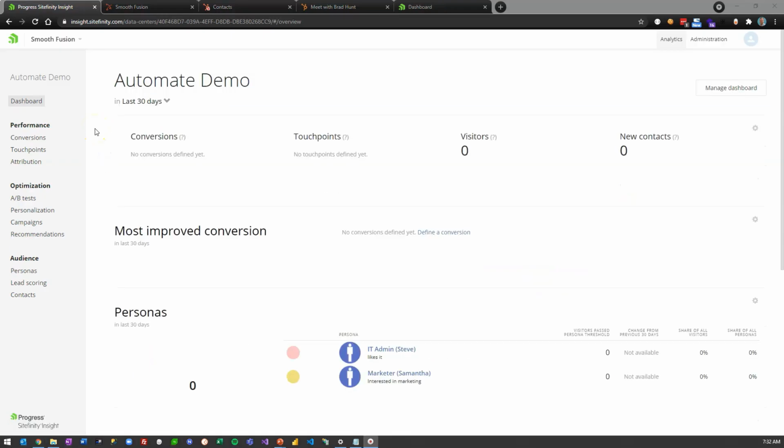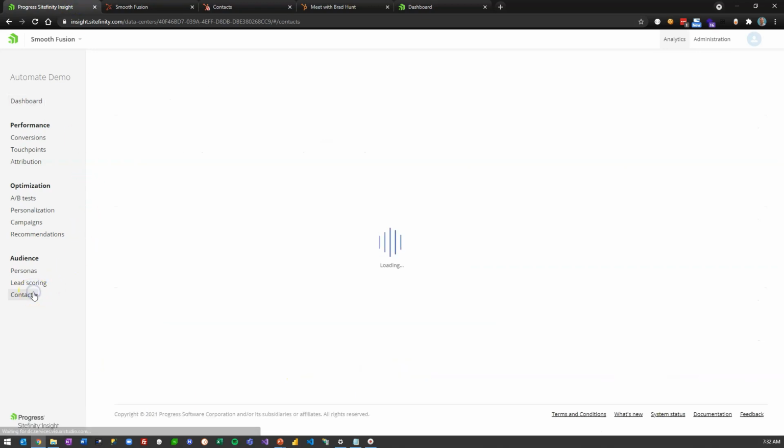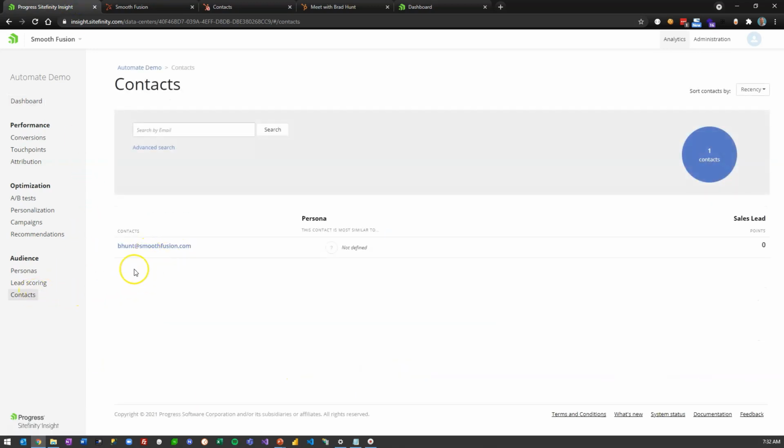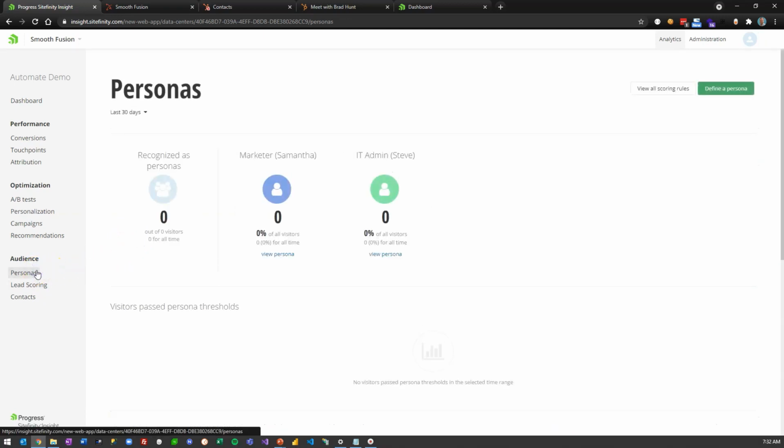So here is Sitefinity Insight. We're looking at a data center called Automate Demo that I've set up for this demonstration. It's connected to a Sitefinity website running at automate.smoothfusion.com. Back in Insight, we have one contact currently, and that is me. I've got one lead scoring type set up that has 3 stages: cold, warm, and hot. And I've got a couple of example personas set up for marketer and IT admin. But otherwise, the data center is empty and ready for me to import data.